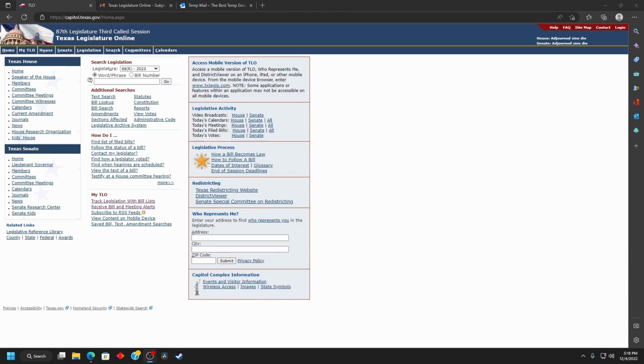Today we're going to be taking a look at how you can keep track of what's going on in the Texas Legislature using their own automated tools. We're going to be doing that through a website called the Texas Legislature Online, or TLO. You can easily get there by opening up any web browser, whether you're on desktop or mobile, and going to capitol.texas.gov. That will take you to the page that you see in front of you right now.